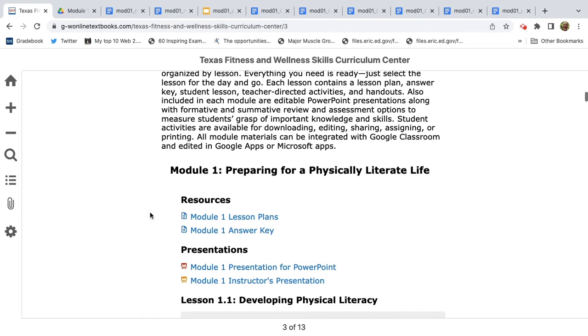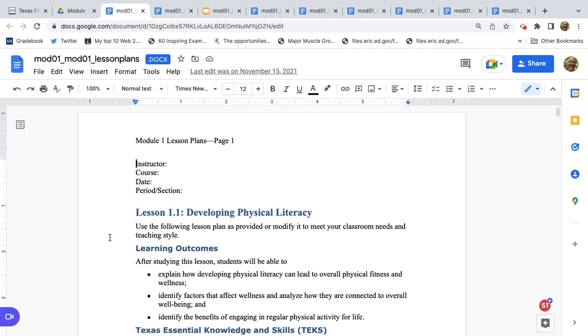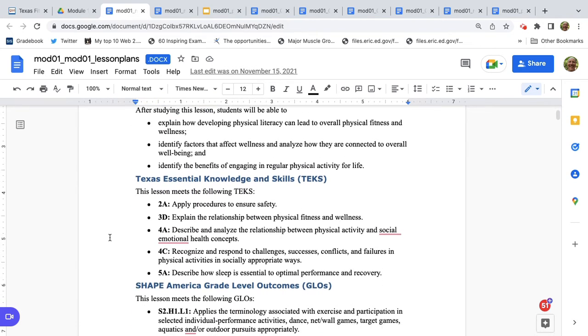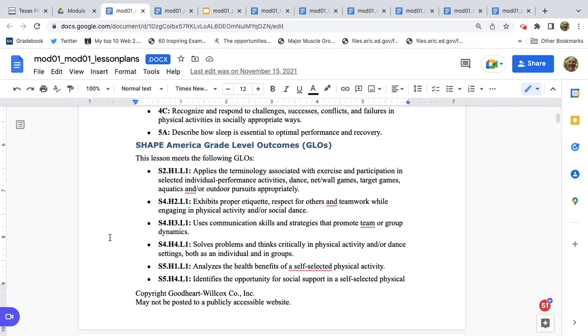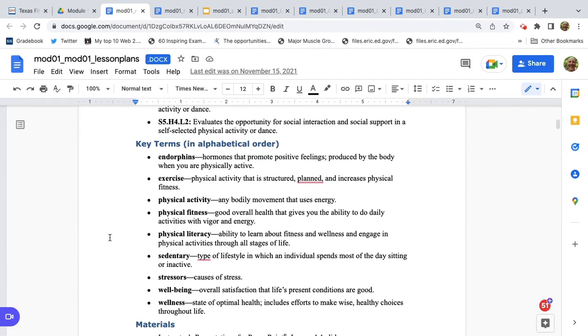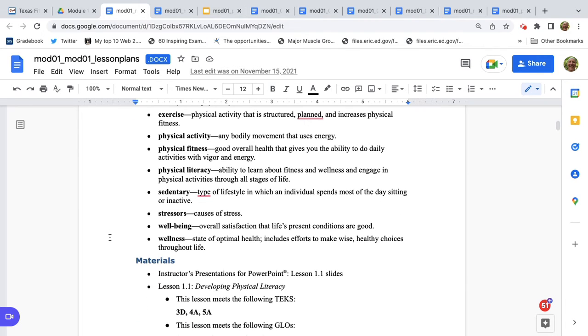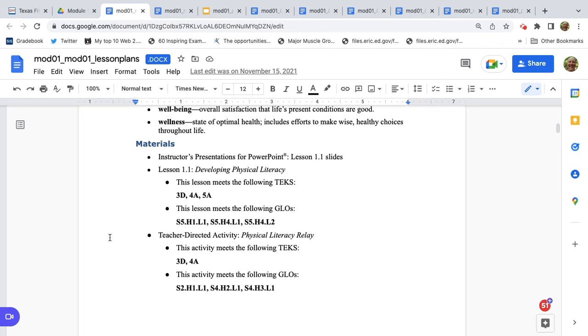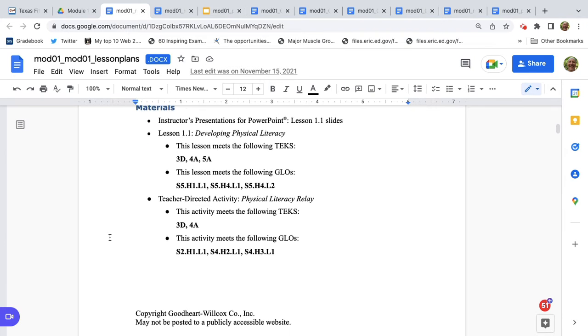The first section is Resources, and Module 1 lesson plans has all the lesson plans that you will need, starting with learning outcomes. It'll show the TEKS and the GLOs. Then it will go to the key terms used with the definitions available. Next, you're going to see the materials that you will need for this lesson.